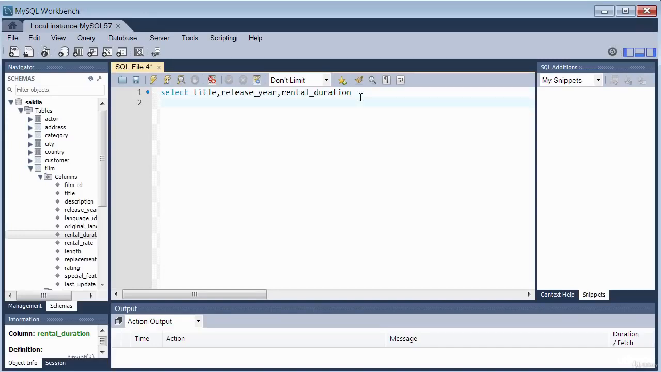I need to specify the table the data is coming from, and the name of the table is film. So I just type in film there. Again, I'm getting some guidance from the IntelliSense. I just click on that because what I'm looking for is film and it is a table. So I double click on that.